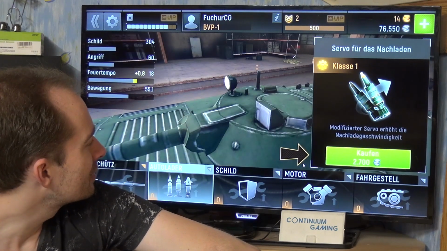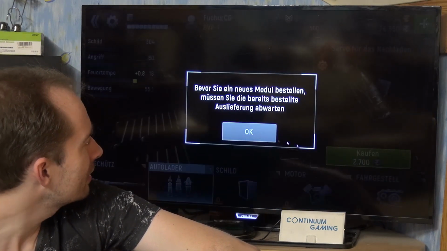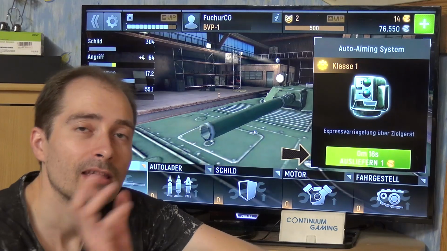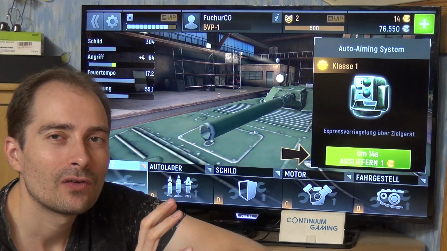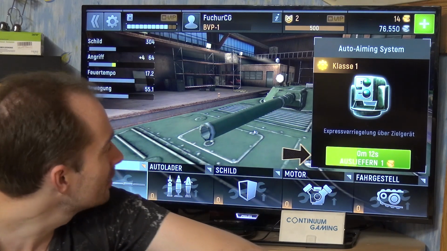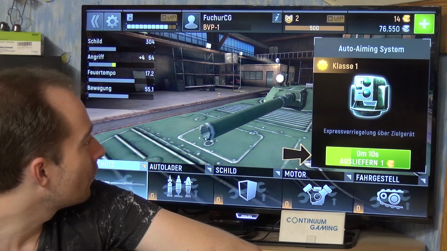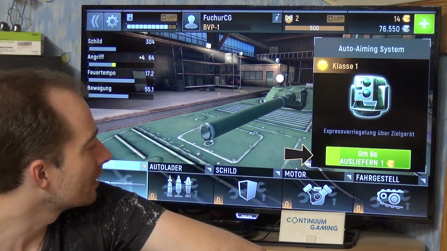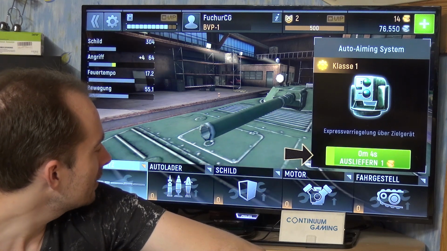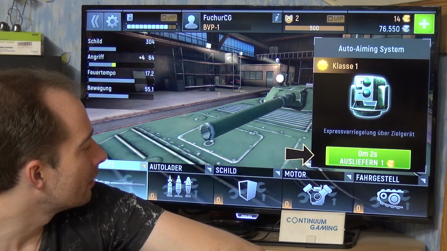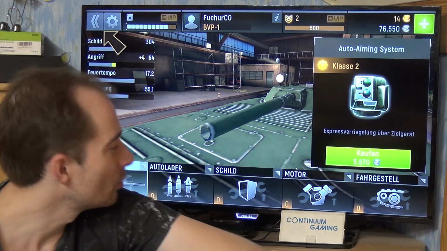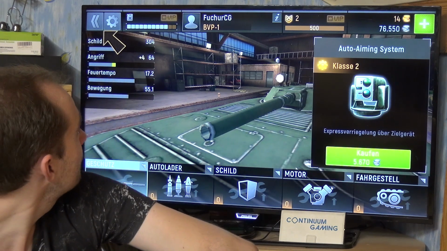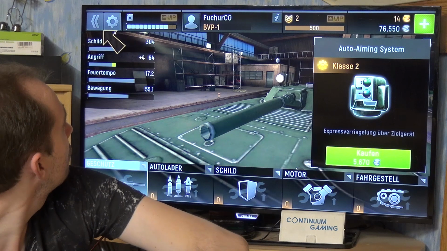Auto load seems to be much more interesting, but you can't do different kinds of upgrades at the same time, so we will have to wait for the auto aiming system to be installed before we can do anything else. Other than that, of course, shield and motor engine is more or less that. Is of course something we need to go to.